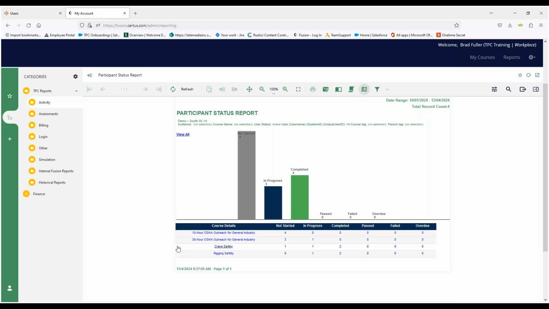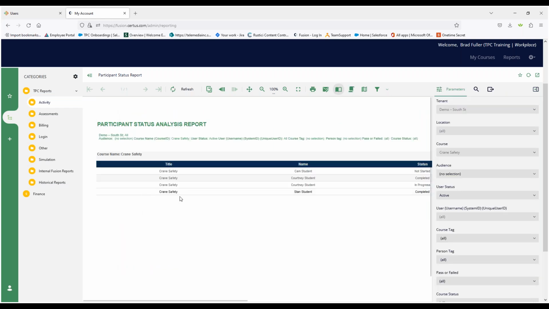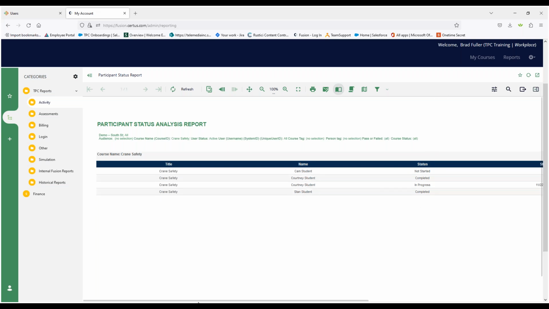If I want to see, for instance, crane safety, just how the team is doing in that course, I can click the name crane safety, and that's going to rerun and give me that breakdown, the more granular data. So what that's telling me is for this course, crane safety, I have 4 enrollments, 1 for Cam, 2 for Courtney, 1 for Stan. Let me hide this parameter menu again.